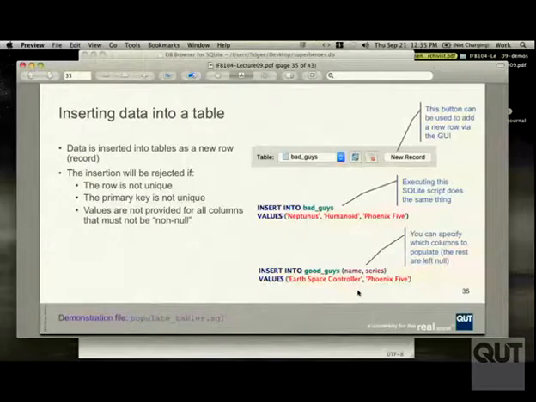But I don't want to put something in the middle column, so I've just specified which columns I'm going to populate. Insert into good guys, name and series, the values Earth Space Controller, he's the boss, and Phoenix 5, but I'm not putting anything into the middle. I think it was the species column. So insert into is just a statement for adding a new row to a table.